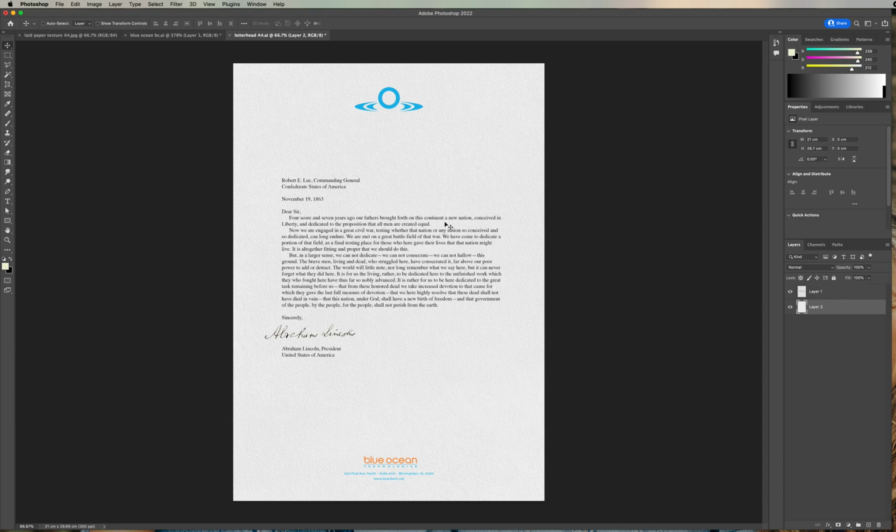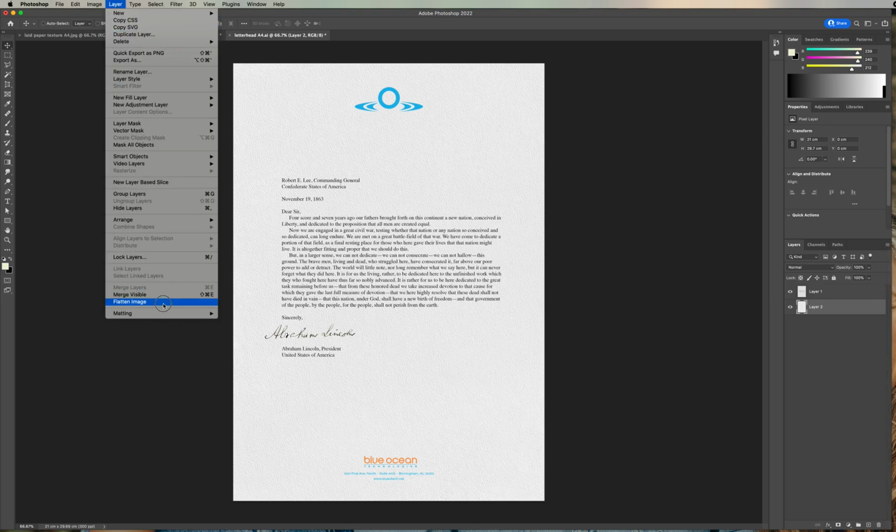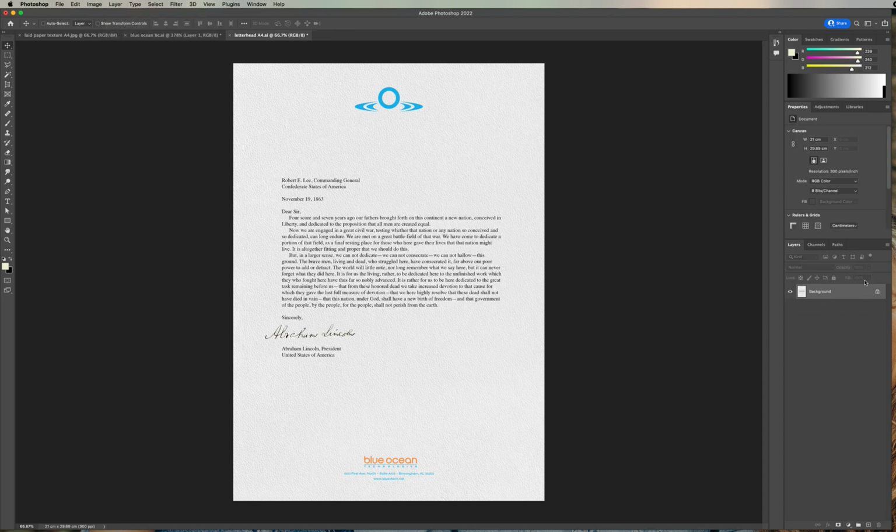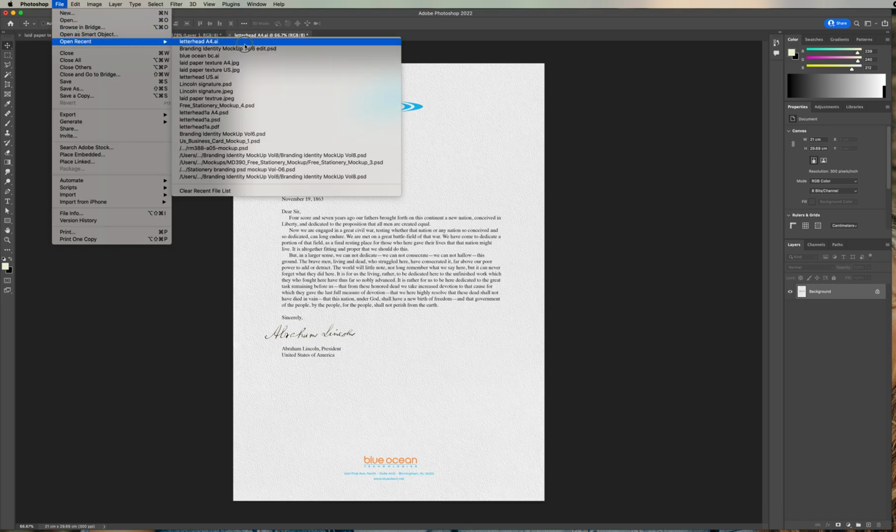We're going to bring this whole thing into the mockup template. So in order to copy it, let's go ahead and merge these things. On the pull-down menu, we can go here, but you can't see that on this screen, so I'll just do it over here. I'm going to flatten the image so that it's all on one layer. So we've got the letterhead. We want to apply it to the mockup. Let me open up the mockup here.